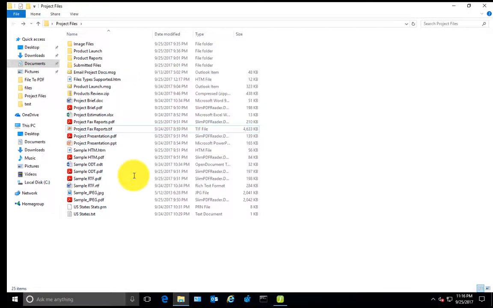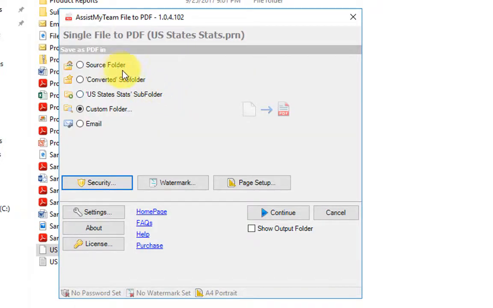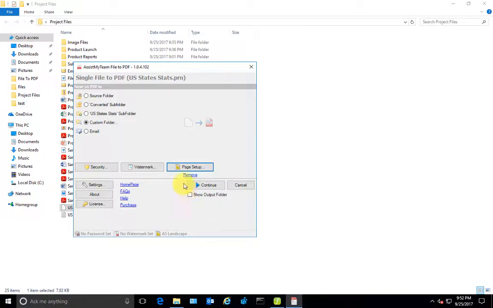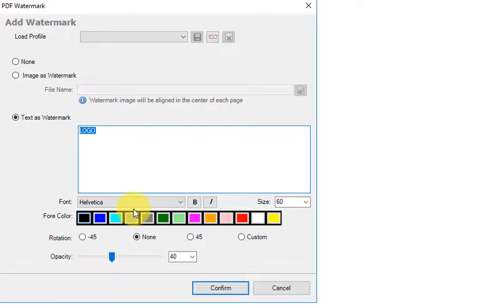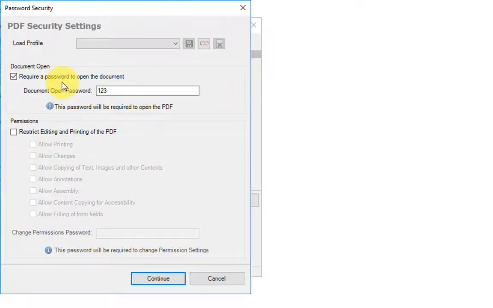To output the PDF to a different location or maybe change the PDF size, you can use the Advanced PDF menu option. What this will do is allow you to customize the PDF file name or choose your custom output folder and set page size, say A5, and portrait or landscape orientation, and maybe watermark the PDF with your company name, and as well as set a password.